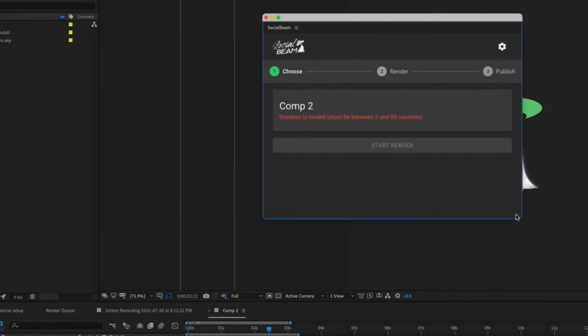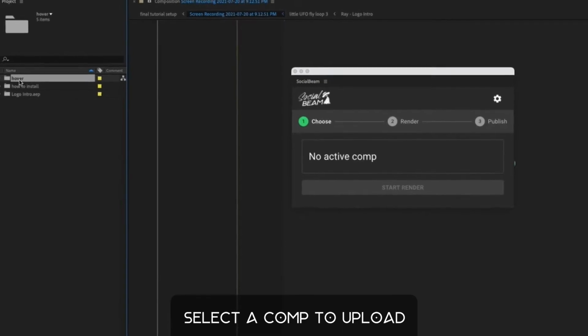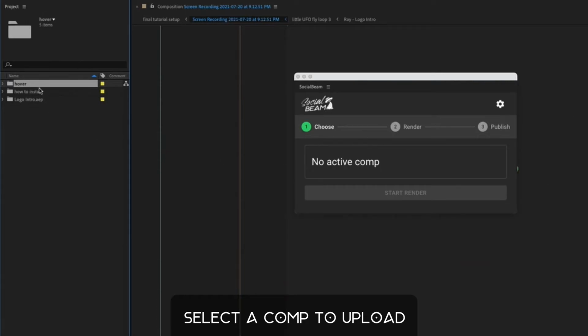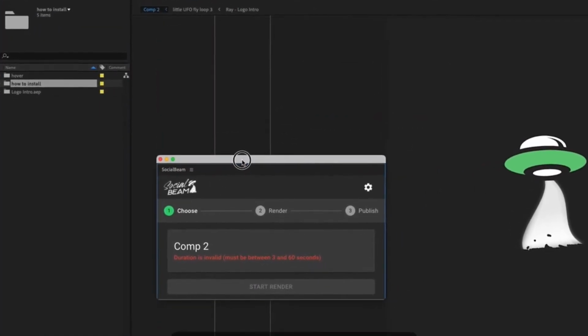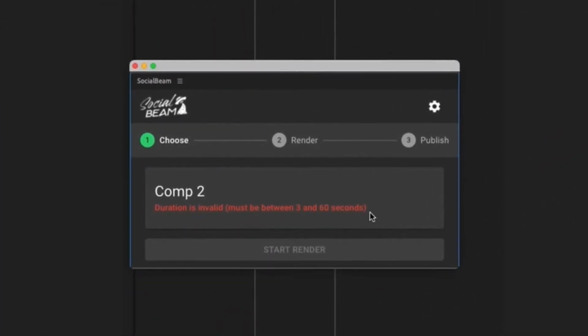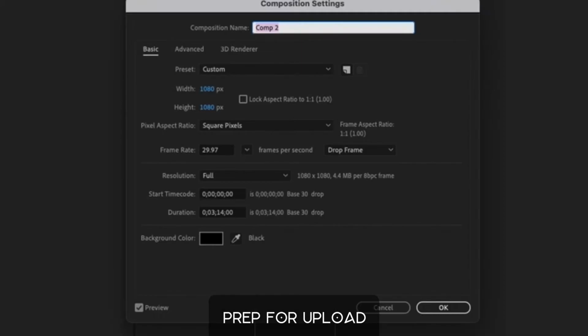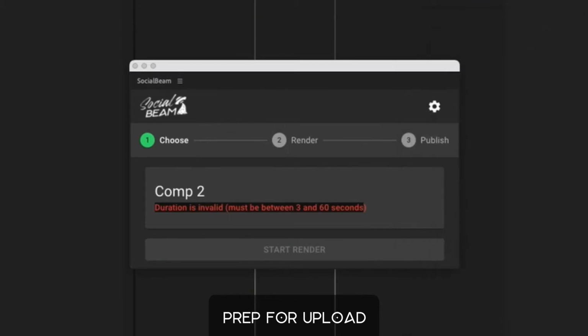Social Beam will try to pick whichever comp you're currently using, and you can also select a comp in the project panel, and it will export that one. Okay, now if there's something that is not up to Instagram standards, you'll get an alert here, and Social Beam will let you know. In this case, it looks like my composition is potentially too long. My duration is 3 minutes, so I'll just make it 1 minute.